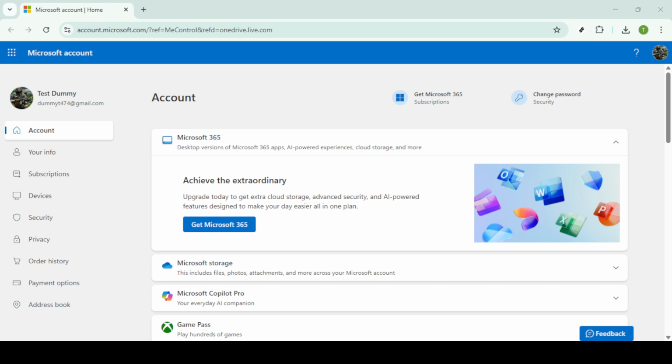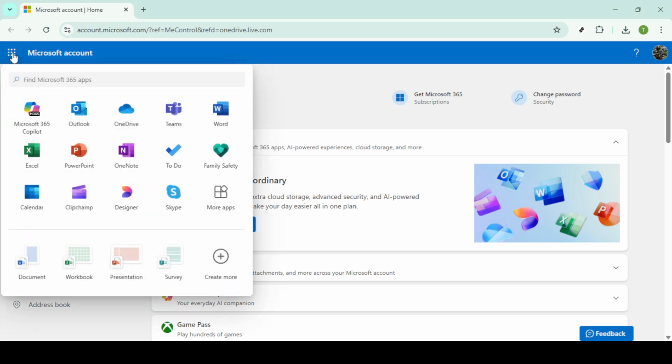First things first, you'll need to log into your Microsoft account. This is the account you use to access your OneDrive and other Microsoft services, so make sure you have your credentials handy. Once you're logged in, you should find yourself on the main Microsoft account page.